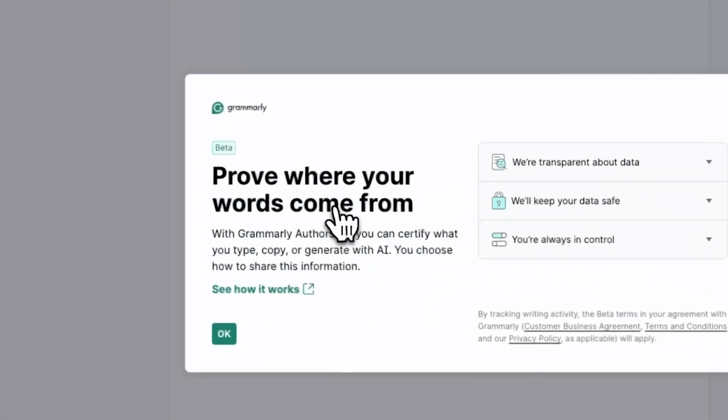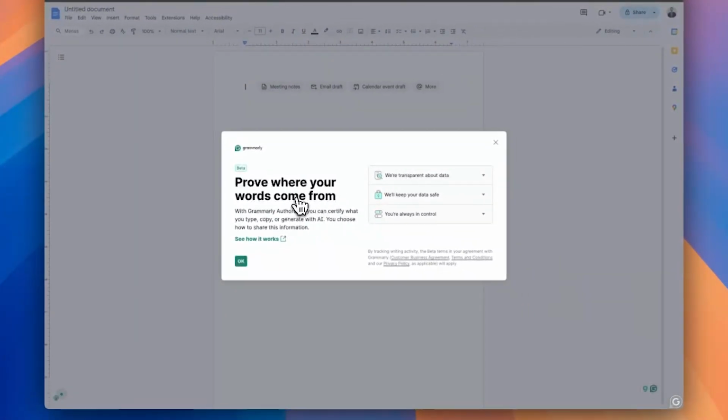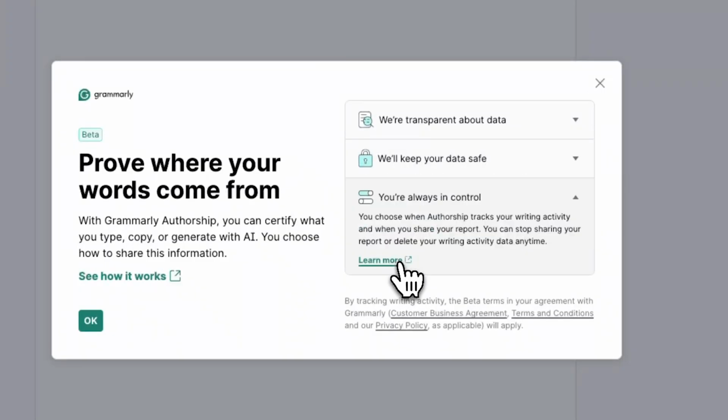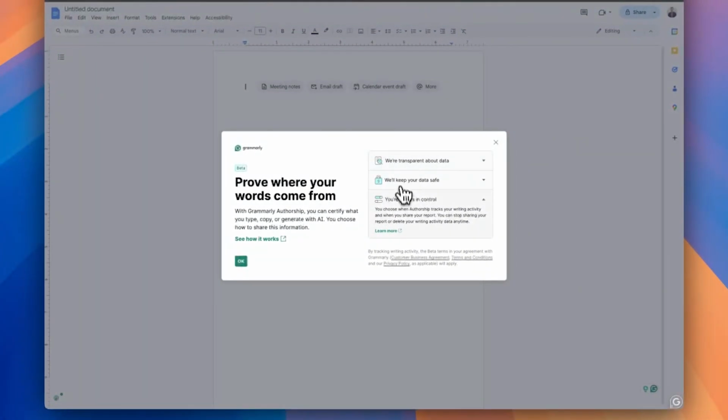If you see that, that means Authorship has been added to your instance of the Grammarly extension. You can click that, and a modal will come up that gives you a little bit more information about what Grammarly Authorship is. If you are curious about how we keep your data safe, what we track, what we don't track, you're always welcome to click more details around these drop downs or click the See How It Works button to learn more.